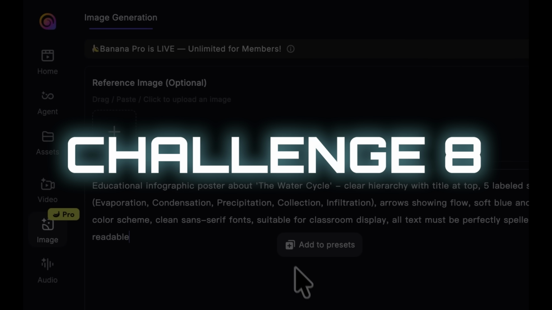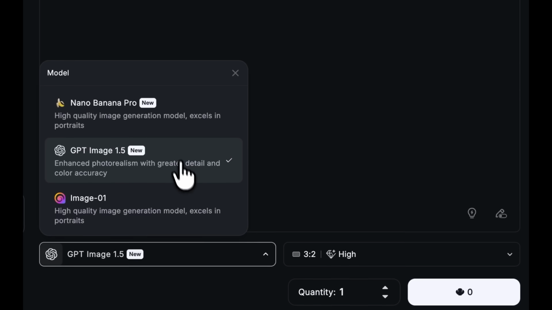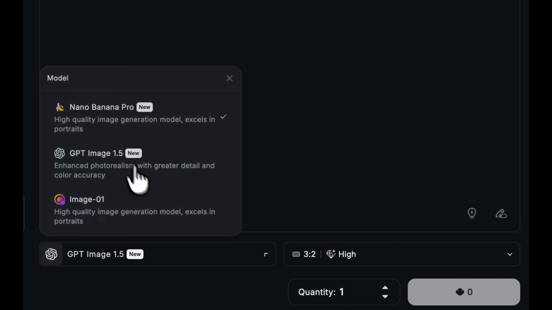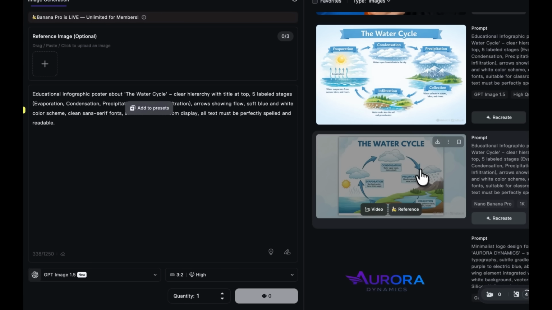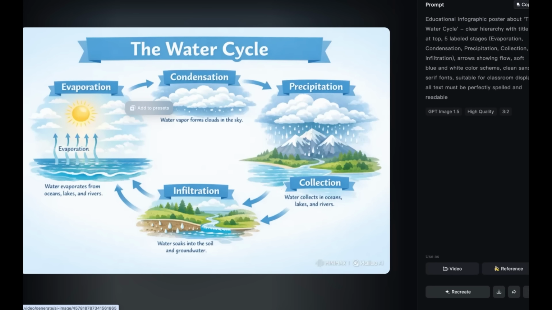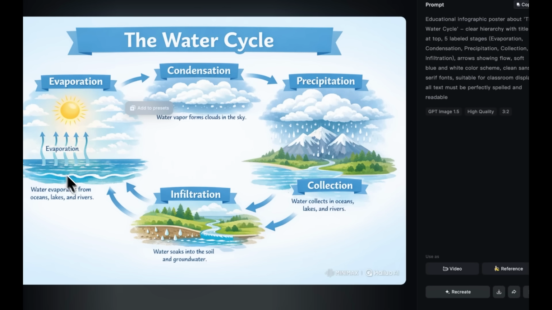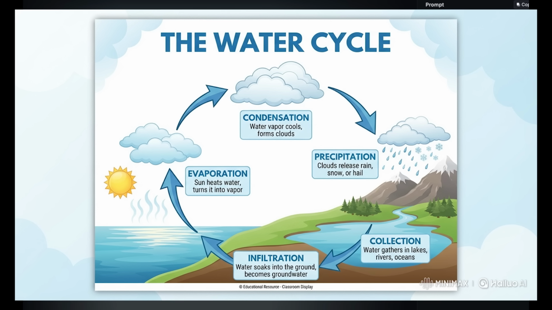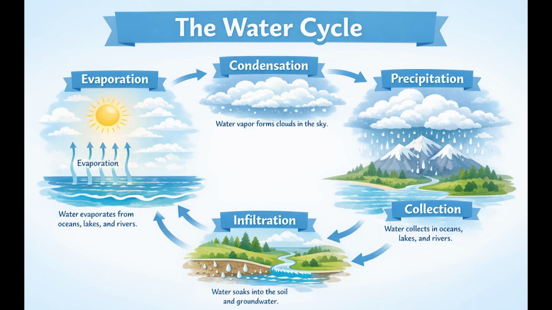Challenge 8 is infographic, the water cycle, educational poster with 5 labeled stages. That circular flow design Nano did is textbook information design, clear hierarchy, all 5 stages labeled with descriptions, easy to follow. ChatGPT spread elements more loosely. For educational content, Nano understands visual communication better, but for design and craft, ChatGPT did a better job.